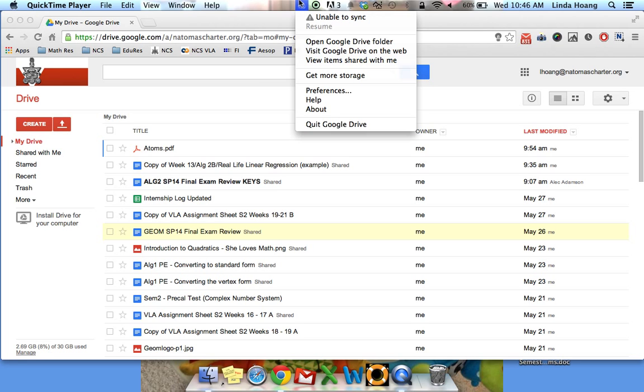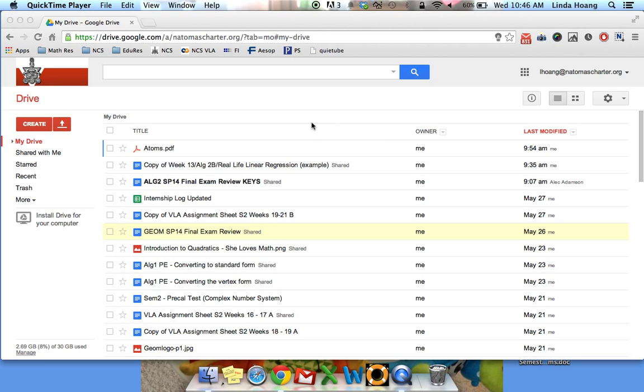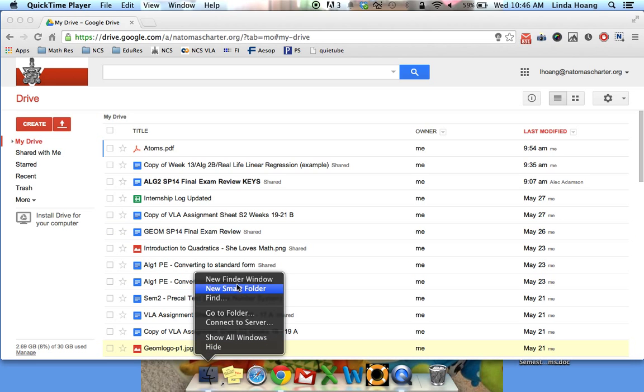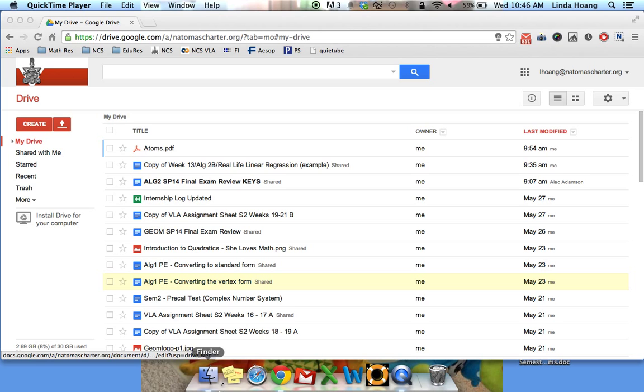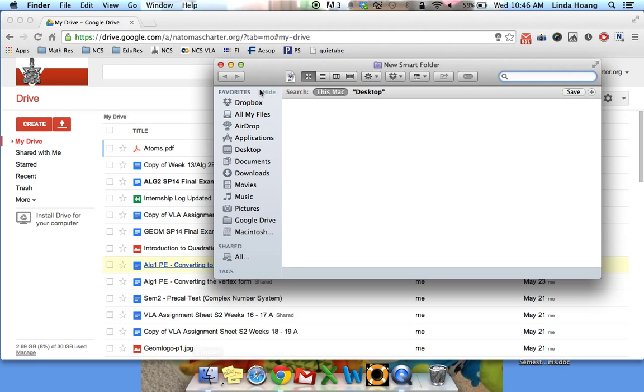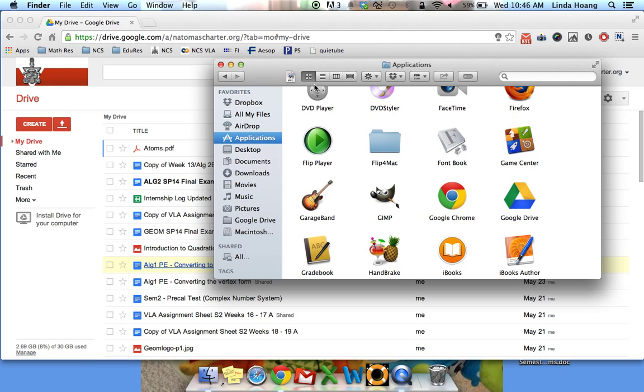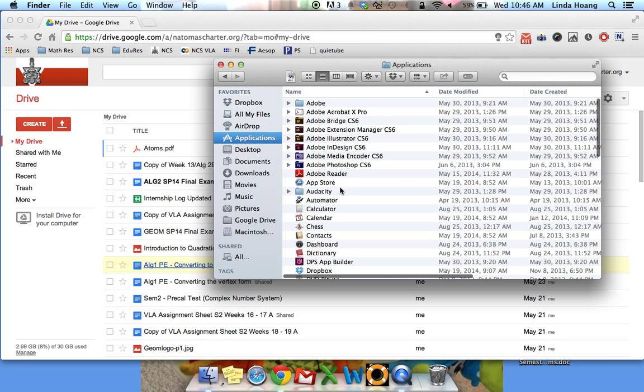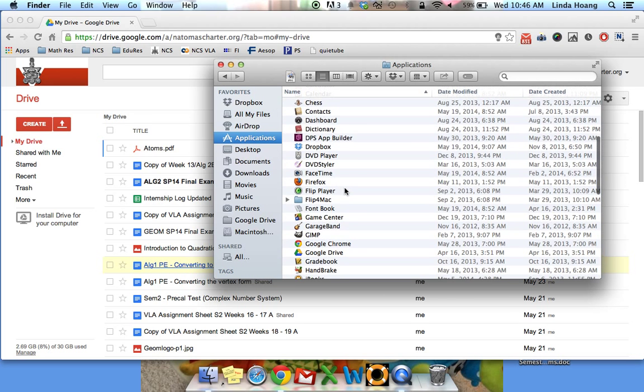The first thing you need to do is go up to the Google Drive icon at the very top of your computer and choose Quit Google Drive, and that way the program has been quit. Once you've quit Google Drive, what you're going to do is open up Finder, and Finder is this little smiley face guy down here at the bottom. And once you have Finder open, you're going to go to Applications and look for Google Drive, and it should be down here in the G's.